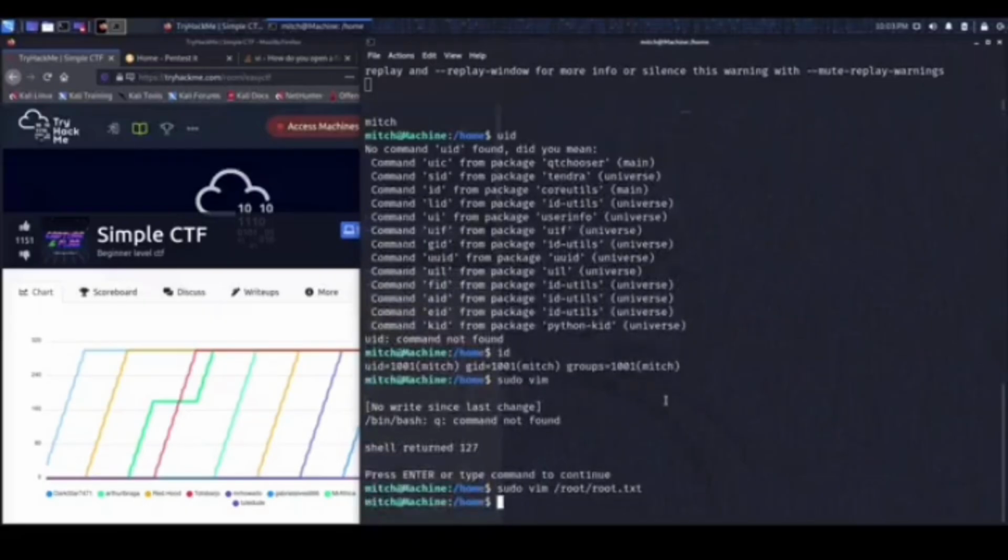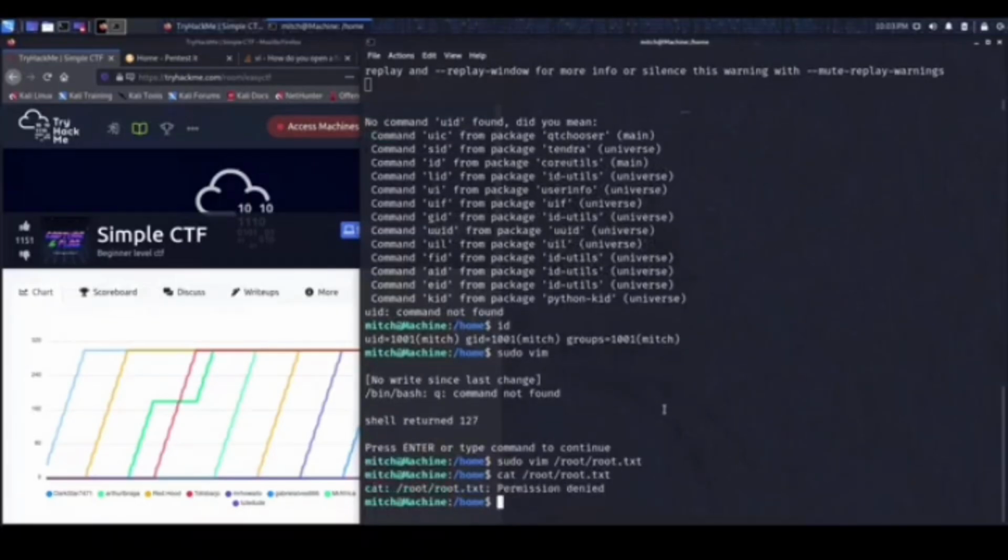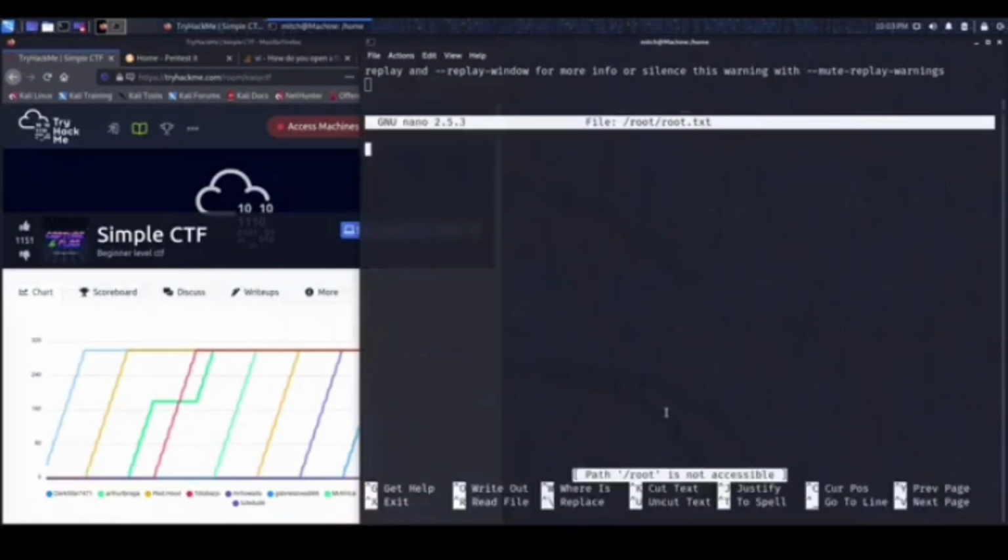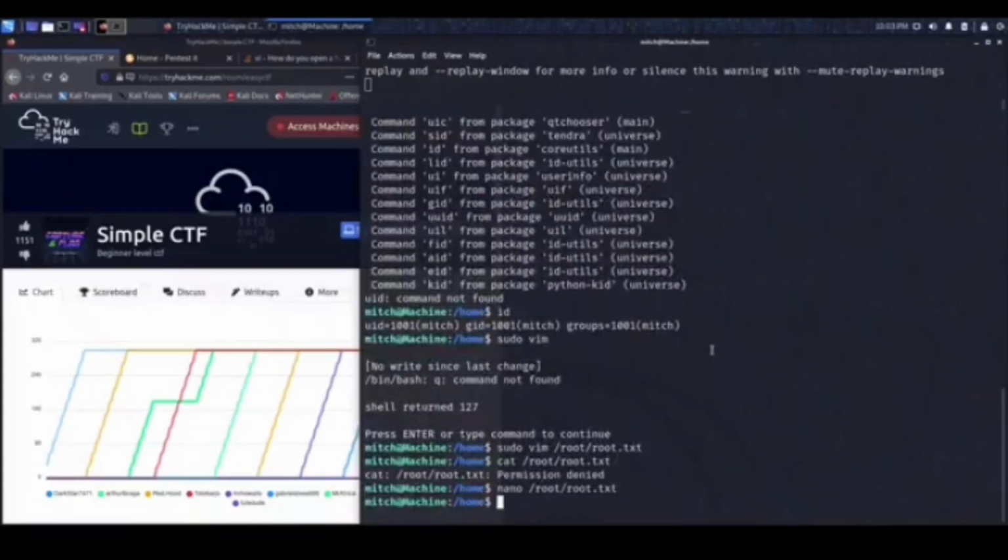All right. So now if I wanted to just cat that file, I can type cat root.txt. Let's see what happens. Permission denied. What if I wanted to open it in nano, root/root.txt? Denied. So we can't even open that file because it says path root is not accessible. So we come to the conclusion that we could not have been able to see the files inside the root folder.